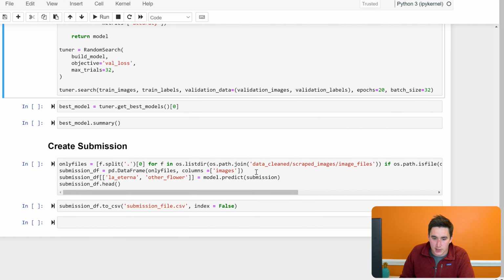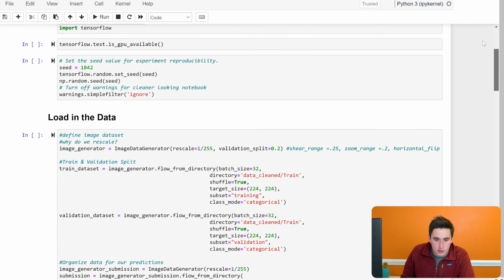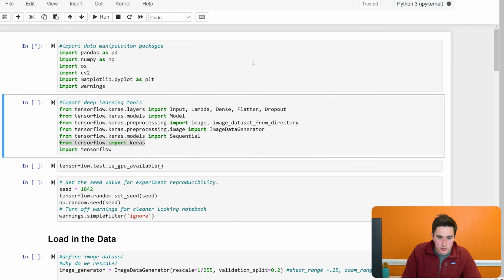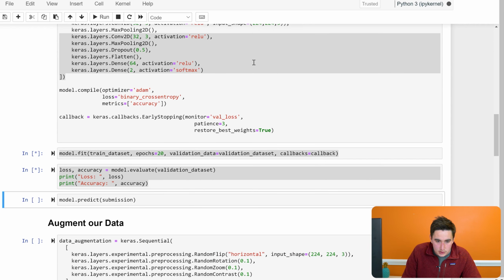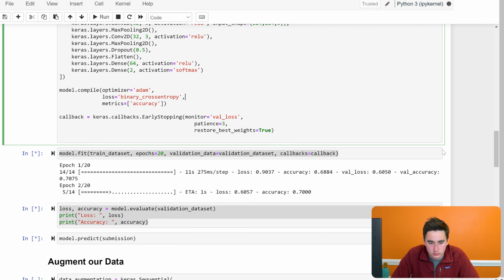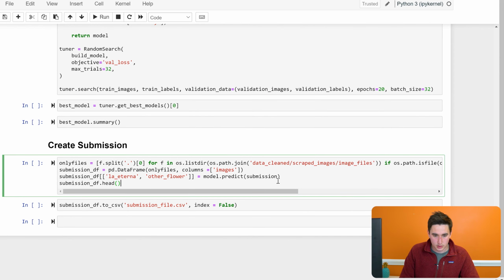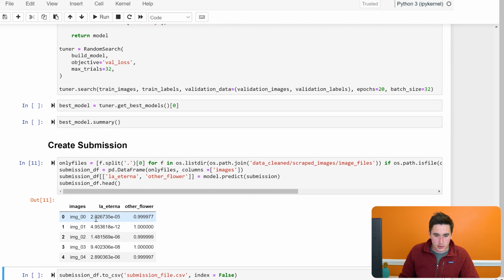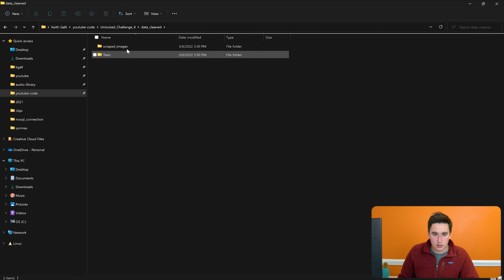And this time I'm just going to quickly see if the submission works before I go ahead and run the tuner. So run this, run this, run this. Okay, so now we will take this and we see we have some predictions here from the model that we just trained. And if we look at the scraped images, so data cleaned, scraped images, image files.